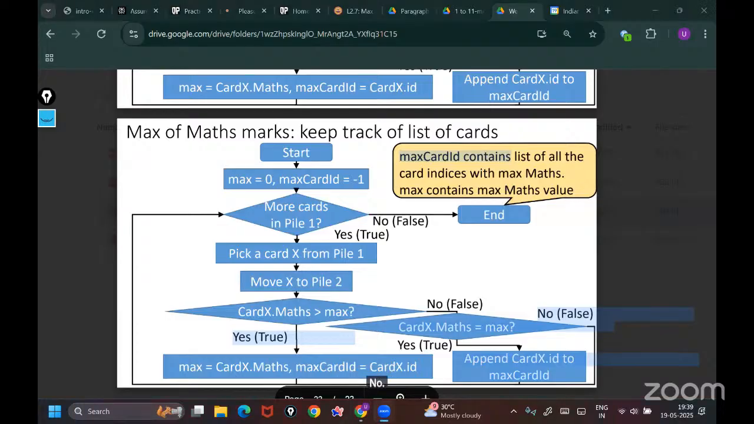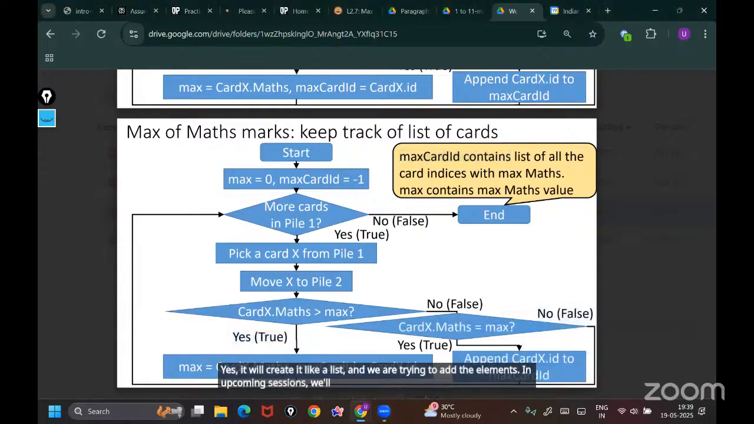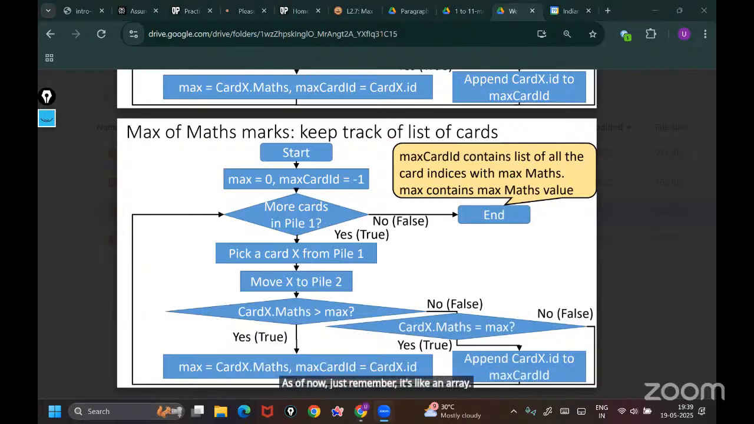No, ma'am, just once. Yes, it will create it like a list and we are trying to add the elements. In upcoming sessions, we'll be discussing what lists are. As of now, just remember it's like an array, a list of elements, like how many elements are there. We are trying to add it as a list. That's it.